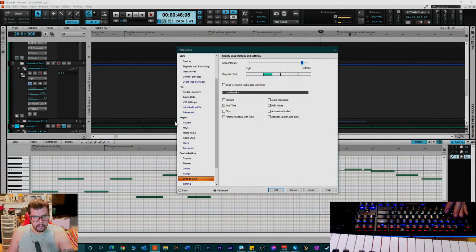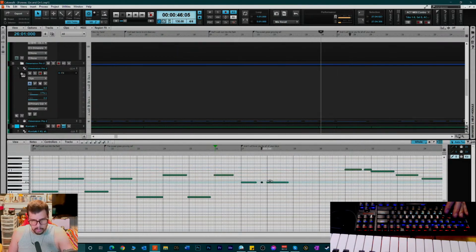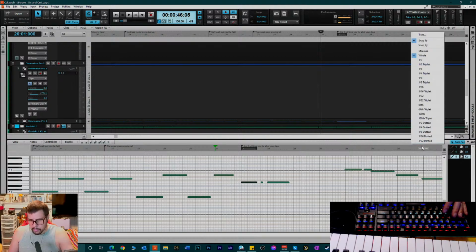We gotta go here. We gotta go to snap to grid extreme. I don't want it to go to whole notes. We're going to snap this to eighths.